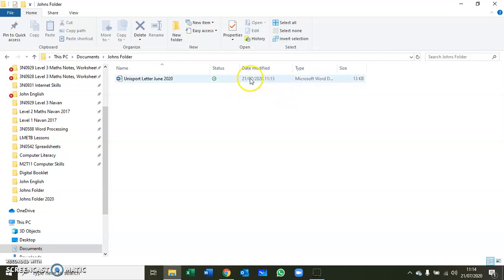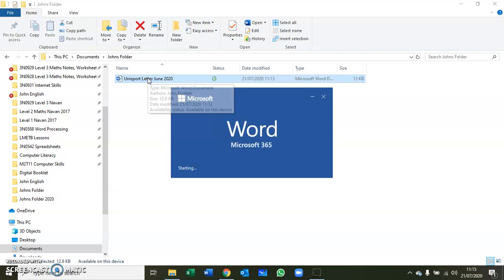It also gives you the date that you've created it. So it's 21st of 7, 2020, and it's 11:13 in the morning. Okay, so I want to open that letter, so I left click on it and then I press enter on my keyboard.